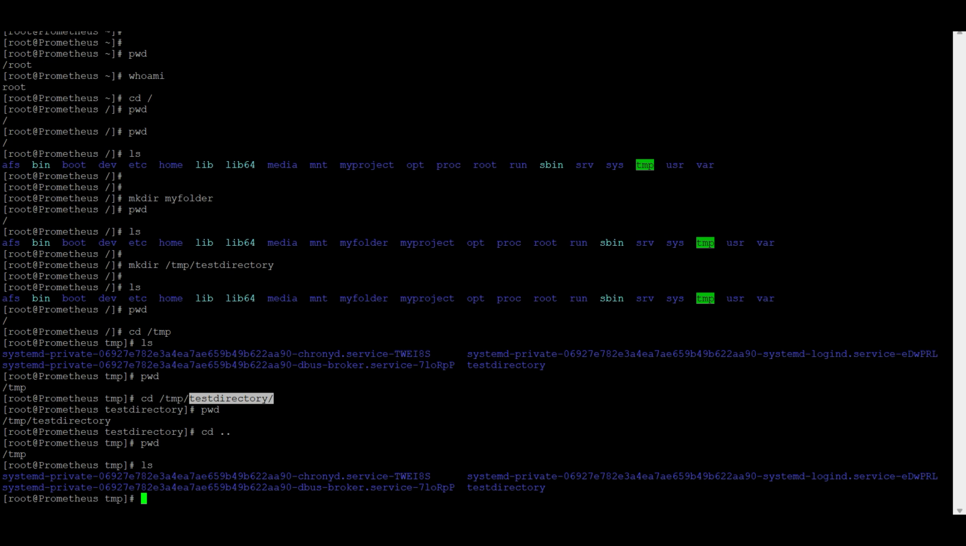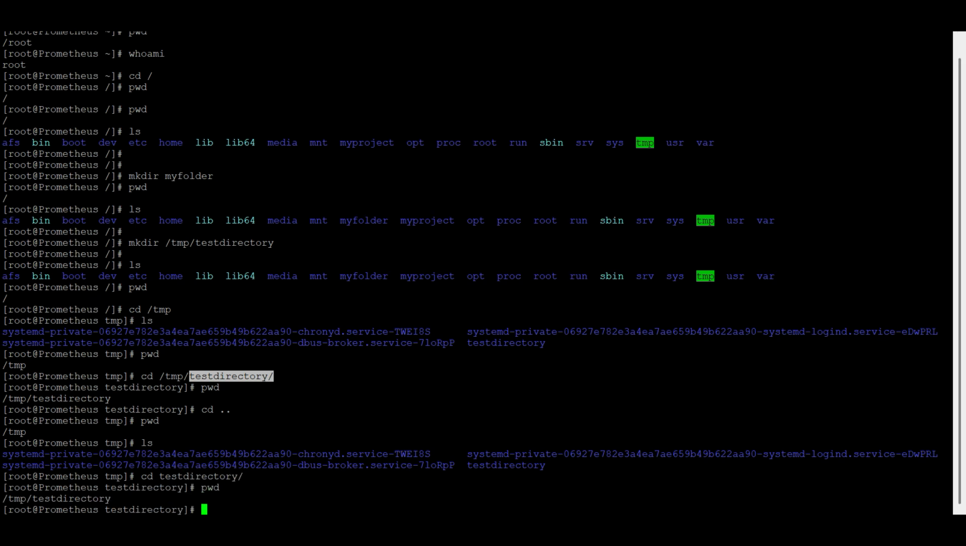Now I'm going to use the relative path. I'm directly typing here cd test directory. So this also will take you to slash tmp slash test directory. What does this mean? Because you are standing inside the slash temp, you need not give the complete path, correct? You just give test directory. So this path we are calling the relative path. The earlier one is the absolute path.